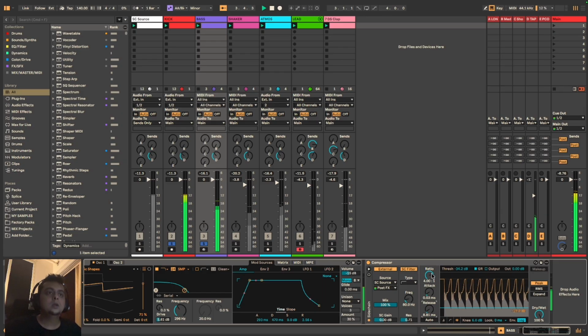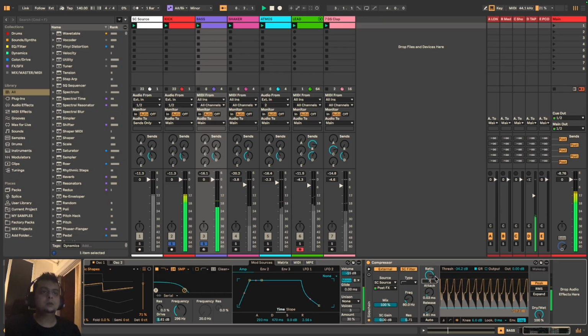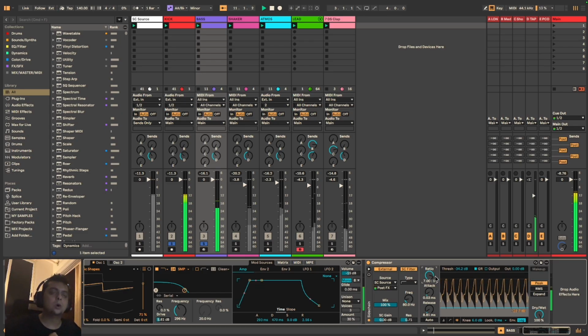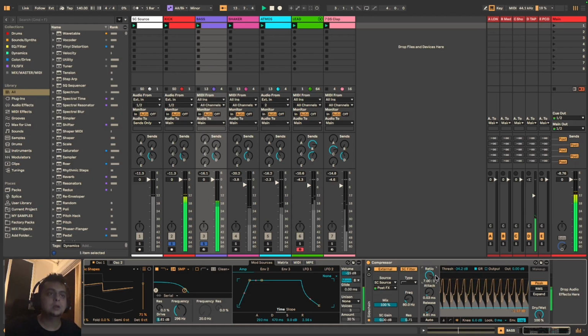There we go. Now you can increase the ratio if you want. I can maybe go to a 7:1 to give slightly more pump. Yeah, now you can hear that subtle improvement and subtle more reduction of gain that happens with the sidechain.